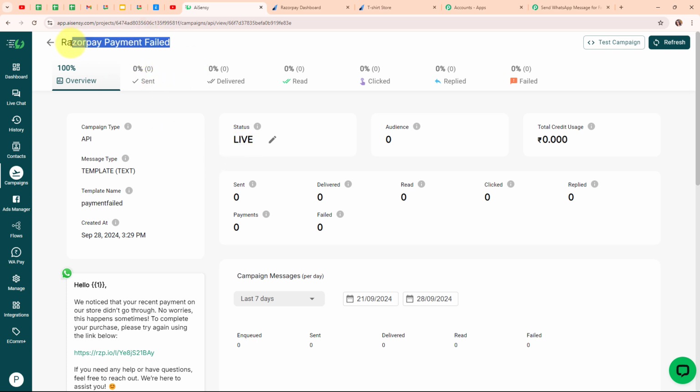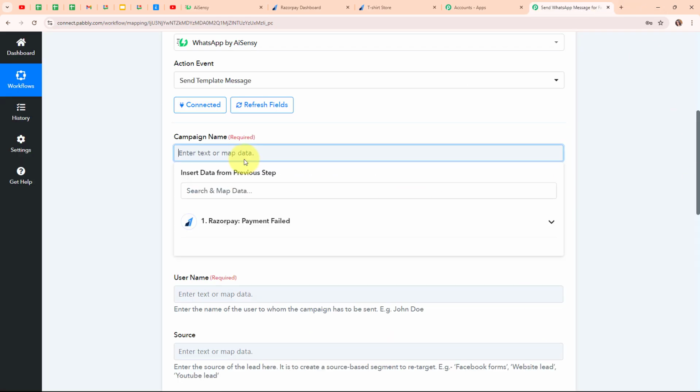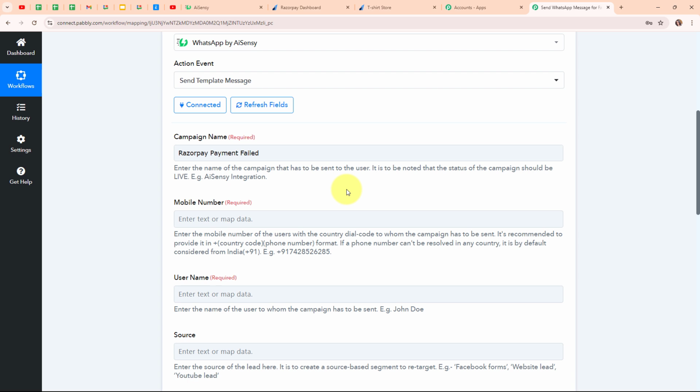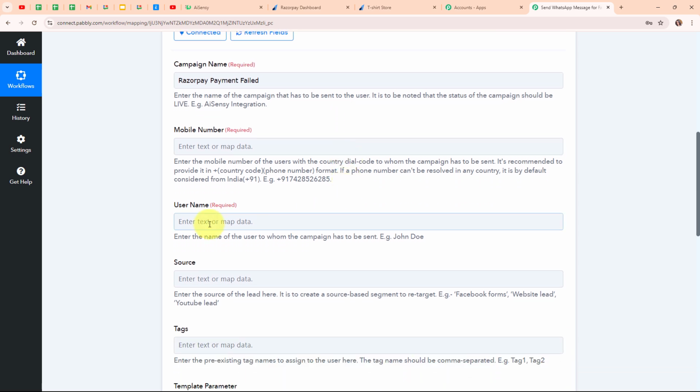So I'm going to copy this campaign name, moving back to my Pabbly's workflow, and here I'm going to enter the campaign name. After entering the campaign name, moving forward, here it is asking me for the mobile number. So here I need to enter the number to whom I want to send this WhatsApp message. So here I need to enter my customer's phone number.